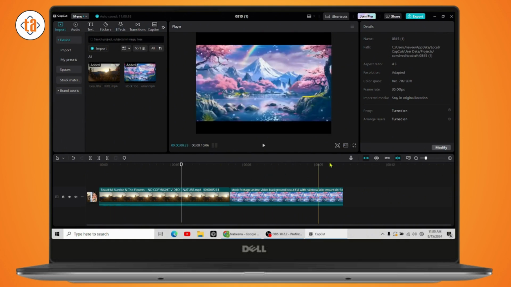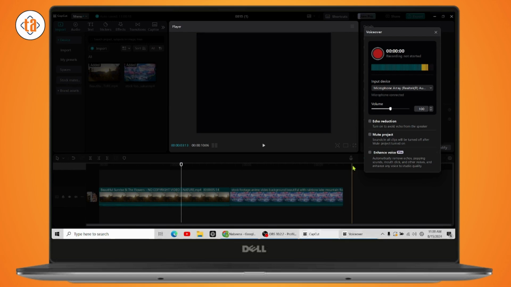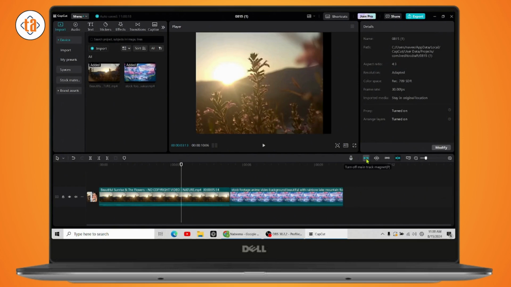And now let's go with the right side of our timeline. So here you will have the microphone option. Simply click on the microphone, and if you want to add a voiceover, then you can simply add a voiceover. You can go with echo reduction, new project, or enhance the voice, or you can adjust the volume. So you can simply add a voiceover, and you can go with the turn off main track magnet.